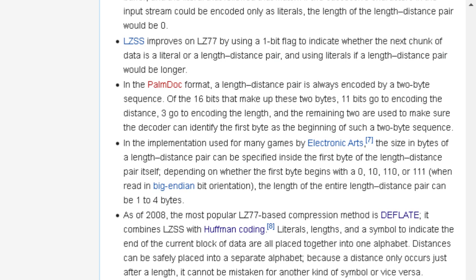In an implementation used for many games by Electronic Arts, the size in bytes of a length-distance pair can be specified inside the first byte of the length-distance pair itself, depending on whether the first byte begins with a 0, 10, 110, or 111. When read in big endian bit orientation, the length of the entire length-distance pair can be 1 to 4 bytes.